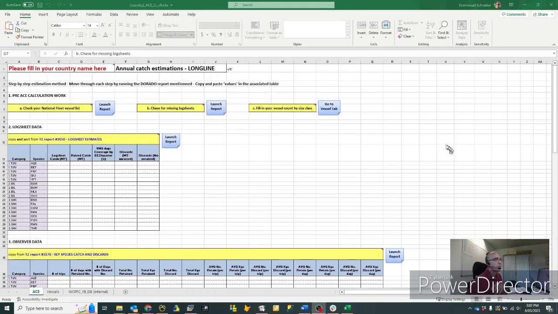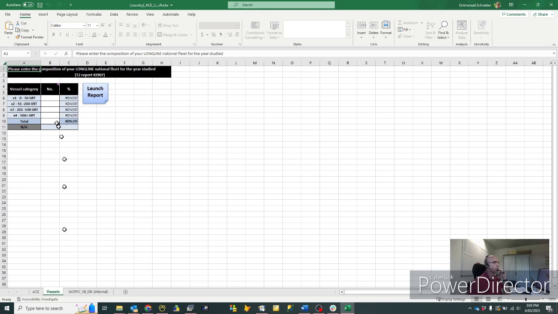Okay, so back to the template. The next thing you will have to do, and you can do this during TDW, is go to the vessel tab and enter the number of vessels from your national fleet by size class. To make things easier, you just click on here, as if you were clicking on the vessel tab at the bottom. It will drive you to this vessel tab.